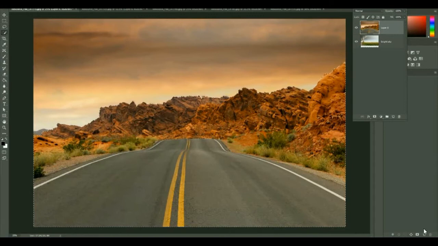Krista, the filter that I showed off, the Photo Filter, is an adjustment layer. It is indeed.